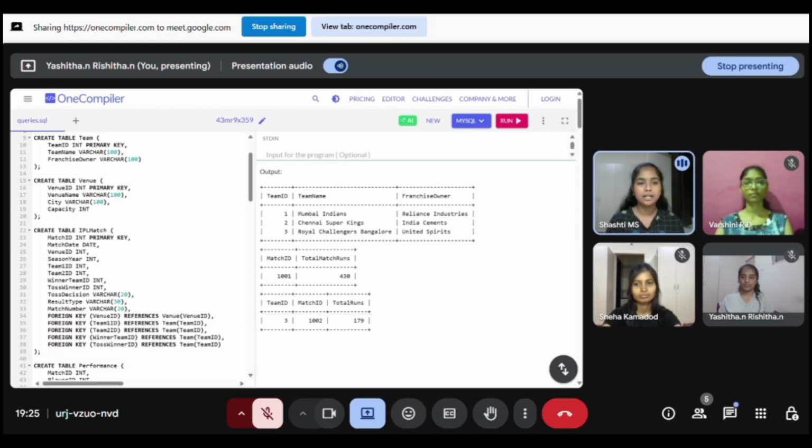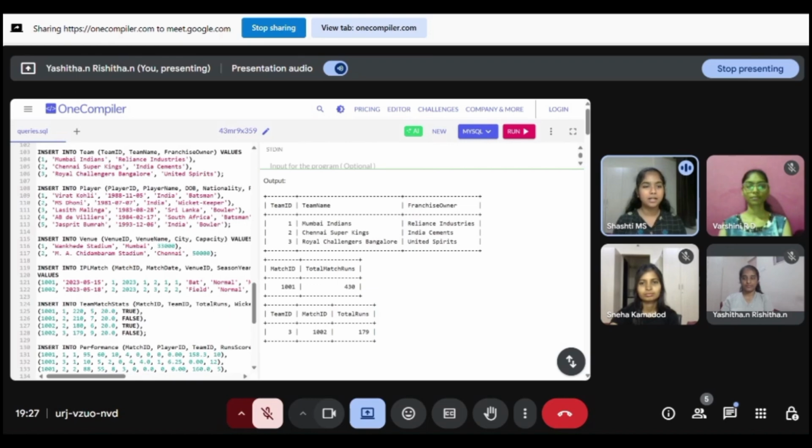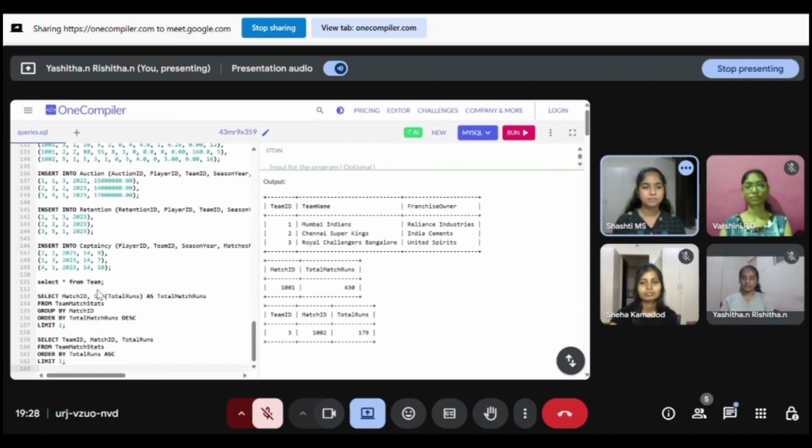Here we used the DDL command create. DDL commands are SQL commands used to define and manage database schema. These commands are responsible for creating, altering, and deleting the database objects. Here we used the DML command insert to insert values to the table: team ID, team name, and franchise owner, and we inserted 3 tuples to the table. DML commands are used to manipulate data stored in the tables.